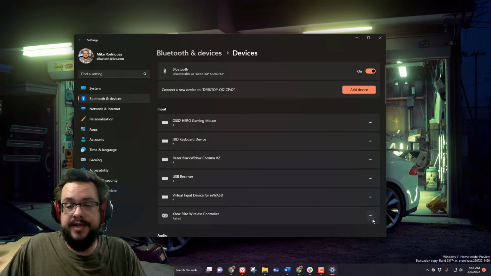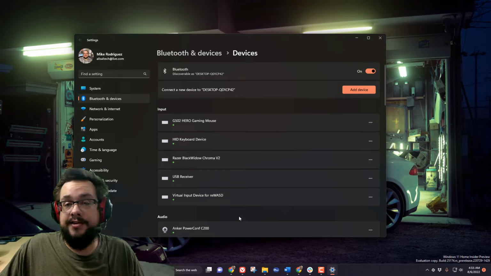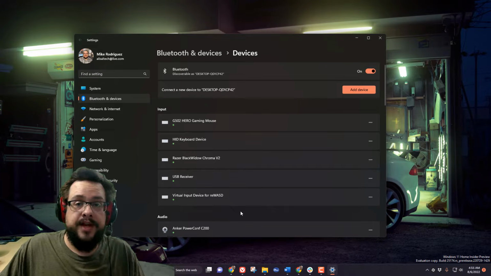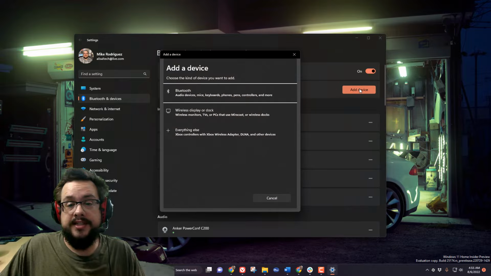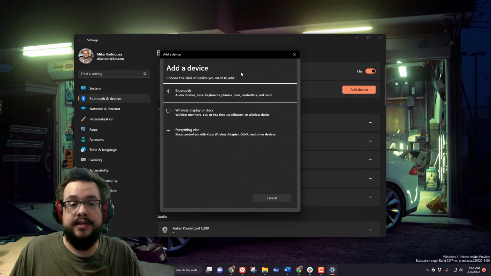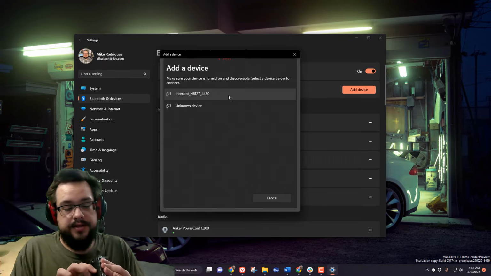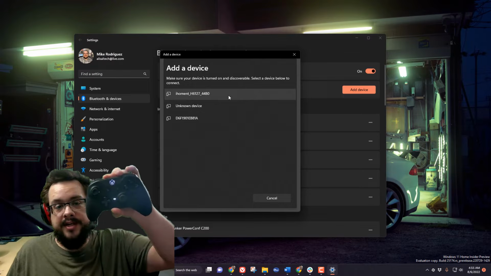So what you need to do is click on these three dots and remove the device completely. You may need to restart your computer if this doesn't remove it. If it says there's an error or something, you may need to restart your computer and then remove it again and it'll be gone. Most of the time though, you can just click on that, remove, and it's gone. Then we'll just go through the process again. Click on Add Device, go to Bluetooth, turn it on, hold that top button down until it starts blinking quickly.